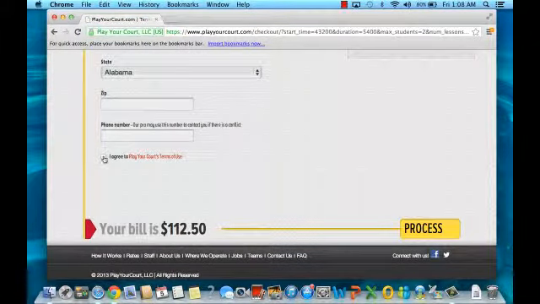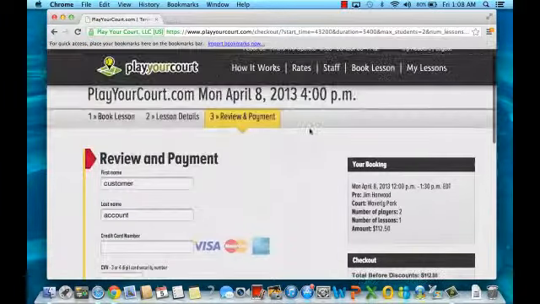So once you've clicked the I agree, you're ready to go ahead and click process. And once you click process, your lesson is booked.